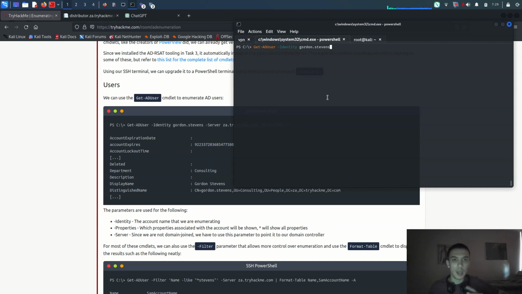So now let me go to -Server here. Since we're not domain joined, we have to use this parameter to point at our domain controller. So we have to give the server as tryhackme.com, and then the most important thing we have to add is -Properties, which controls which properties associated with the account will be shown, and the asterisk will show us all properties. So I'm just gonna say -Properties and give an asterisk like that.